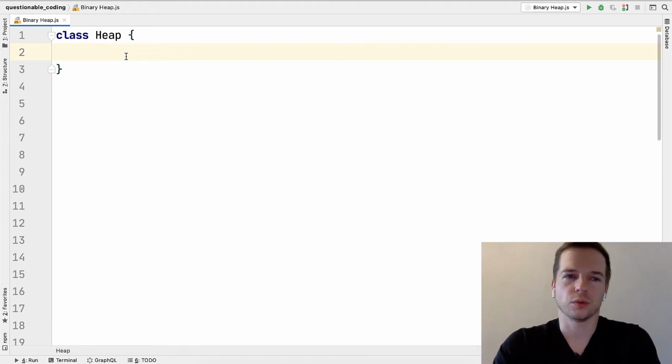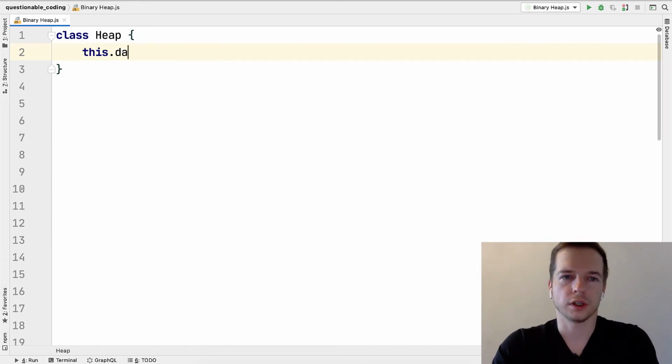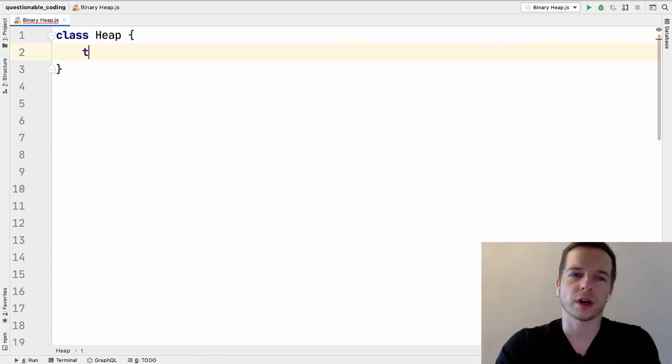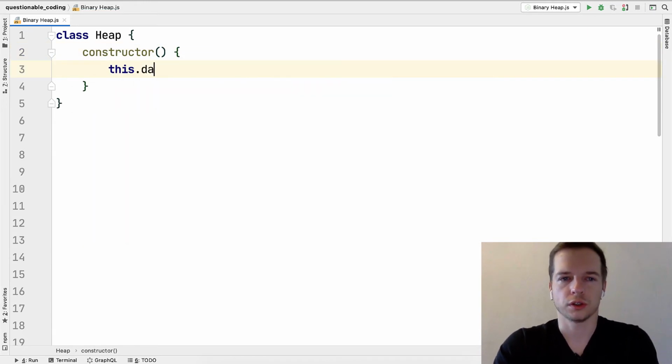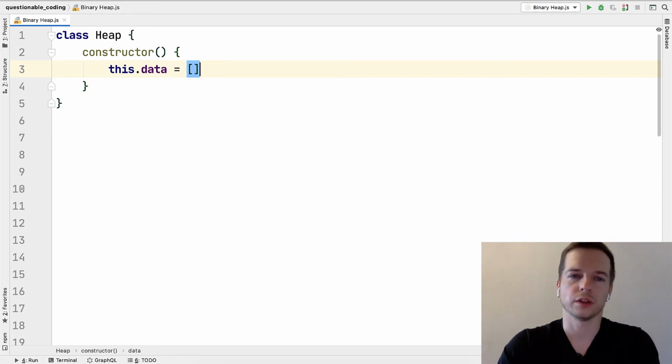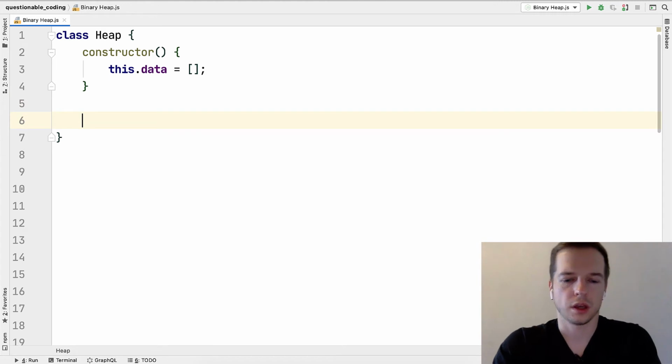But let's deal just with the max queue without mentioning the priorities. So we need to construct the heap at first, an empty heap. We want to use an empty array to store all the values, and it will be the only thing we'll set up in the constructor.